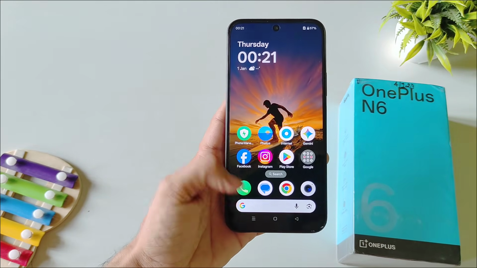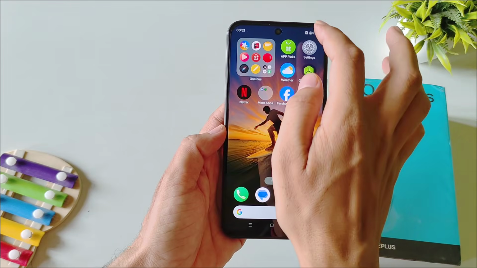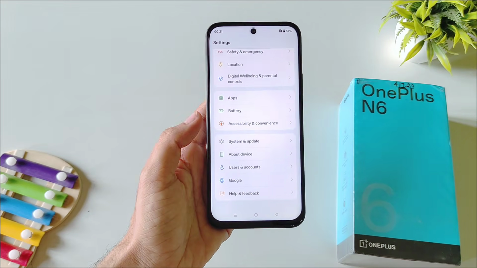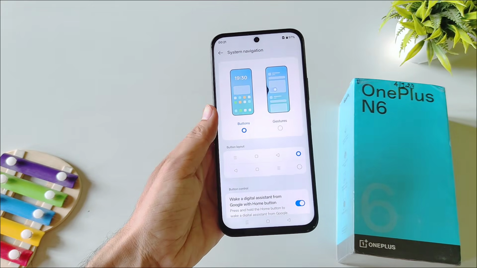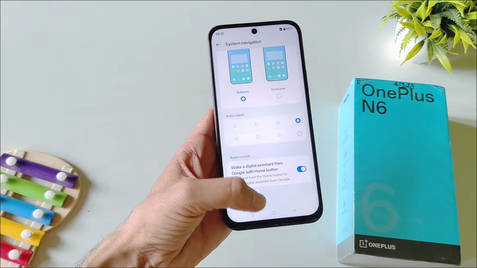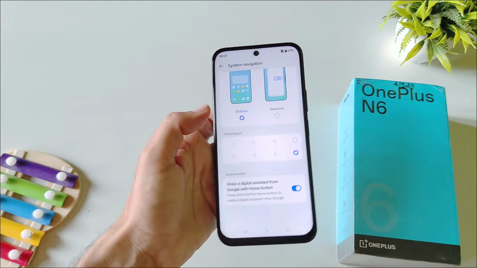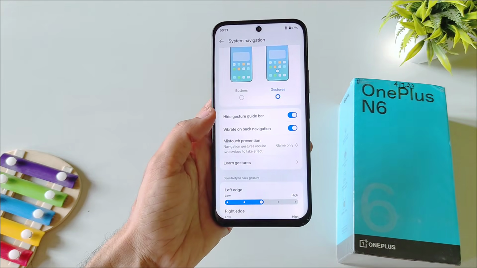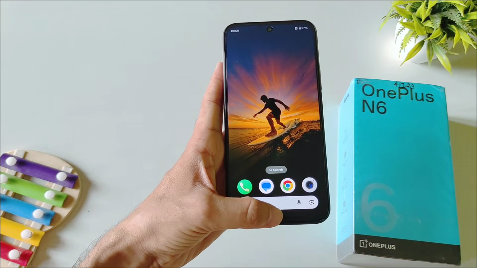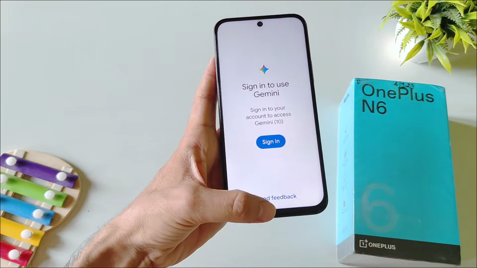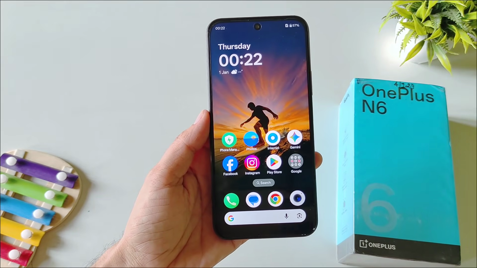If you're using 3-button navigation and you want to change the order of these, or if you want to set gesture navigation, then open your settings, scroll down, select system and update, select system navigation. From here, you can change the order of these 3 navigation buttons. Now if you want to set gesture navigation, then simply select gestures. Click on cancel. Now you can go back like this, open your recent apps like this, and jump to your home screen like this.